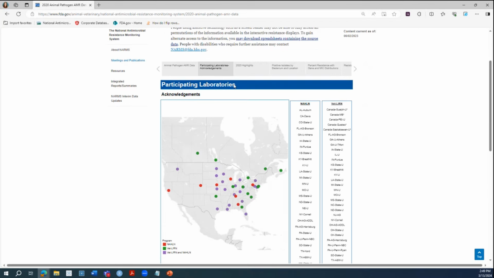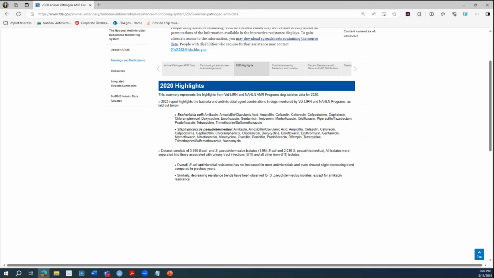The next tab is the Highlights tab, which shows a brief summary of key findings from the latest year of data. For example, the 2020 dataset consisted of 3,990 E. coli and Staph pseudointermedius isolates, separated into those associated with urinary tract infections and all other non-UTI isolates. We can also see the AMR trends for 2020. For example, there has been a decrease in resistance to all antimicrobial agents tested except for amikacin.